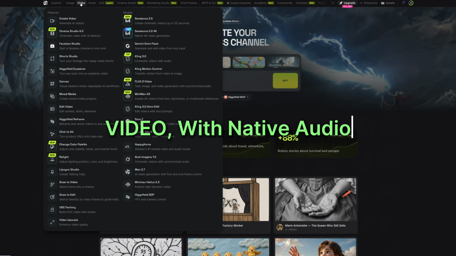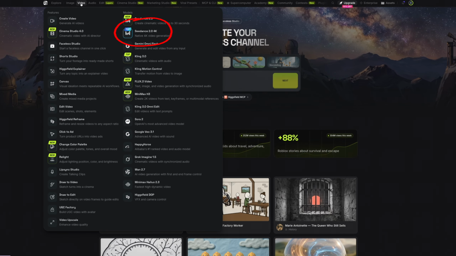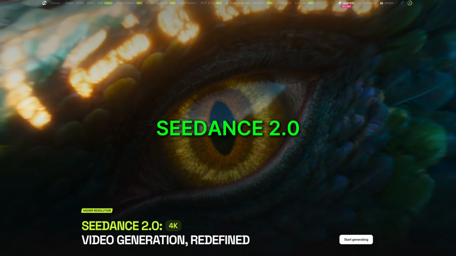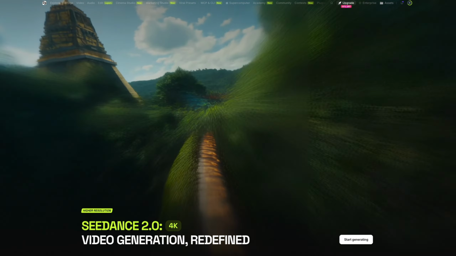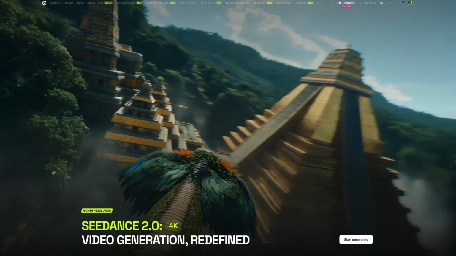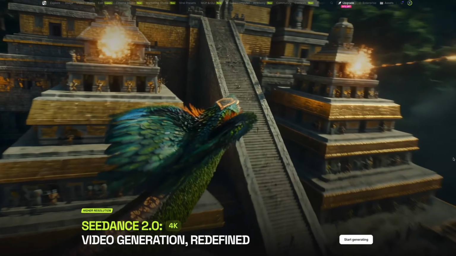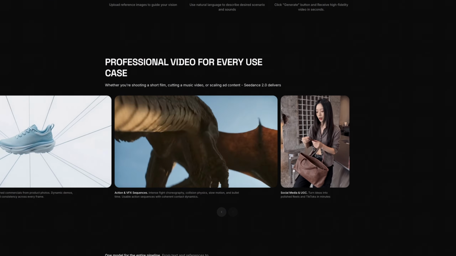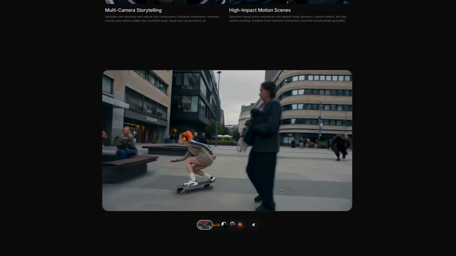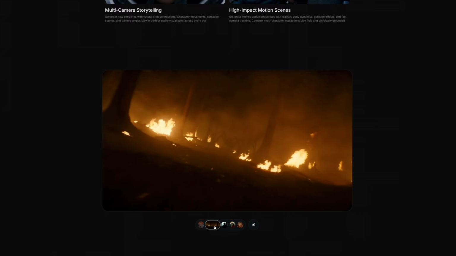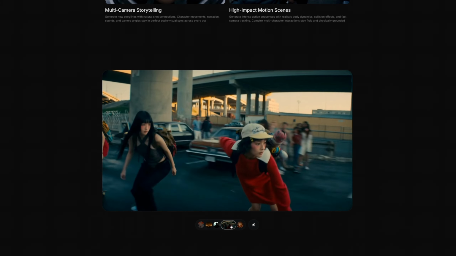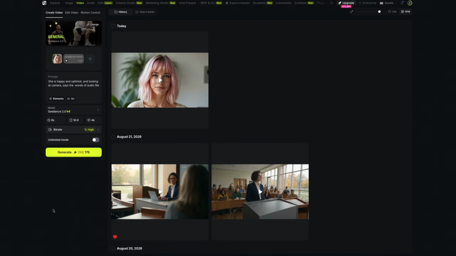And now it's time for video with native audio. SEEDANCE 2.0 is currently one of the most advanced video models on the platform. It accepts text, images, videos, and audio as inputs, and produces cinematic multi-shot video with native audio sync, consistent characters, and frame-level precision. It also handles lip sync across major languages. To create a lip-synced clip, all you need is a reference image and an audio file. SEEDANCE takes care of the rest.